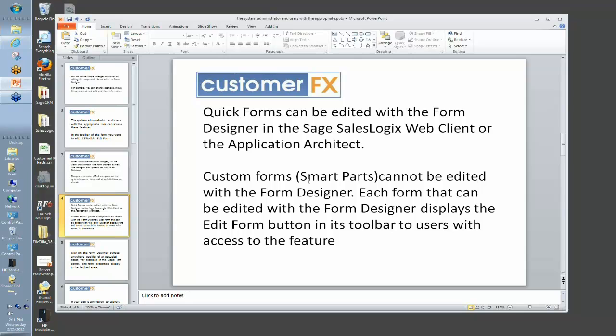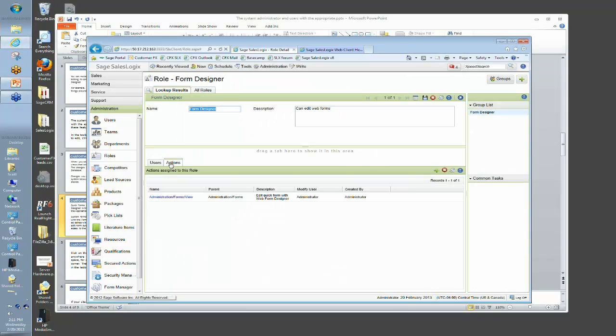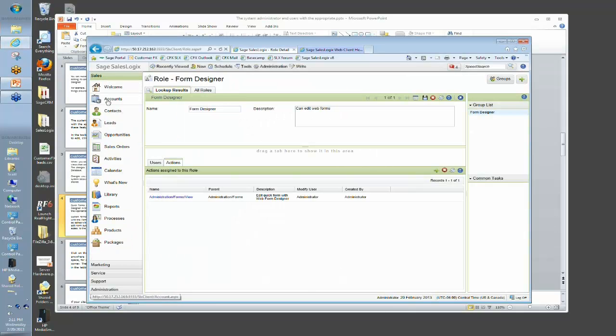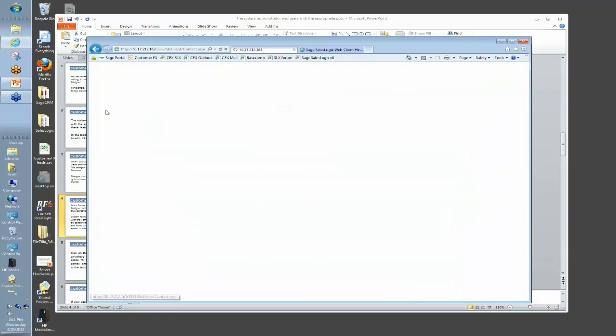And if you were to create a brand new form in the application architect, that form automatically becomes eligible to be modified with the Quick Form Designer. So that's going to happen automatically. And every form that has the ability to be edited is going to have that button on it. And I'll show you that here. We'll go to the contact screen and see what that looks like.